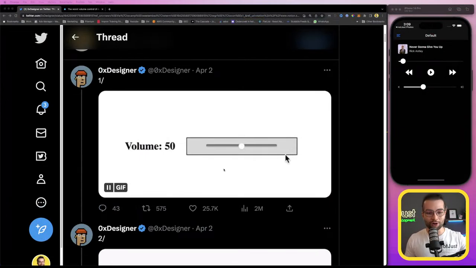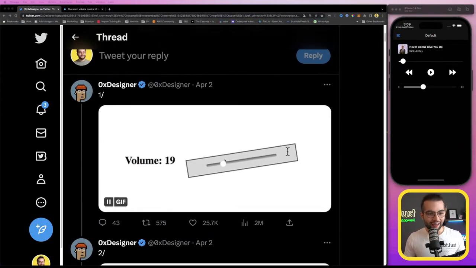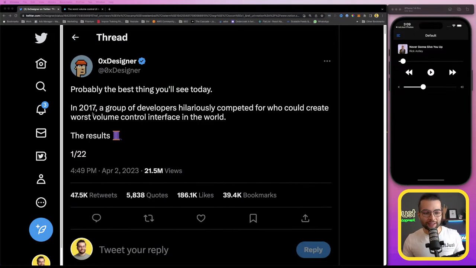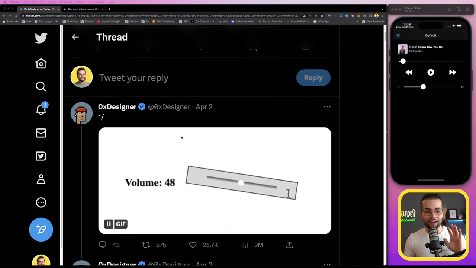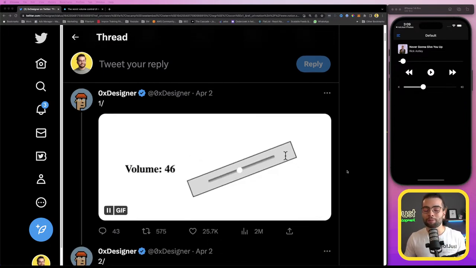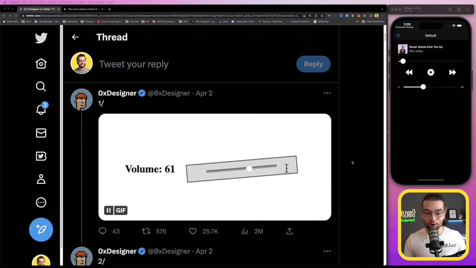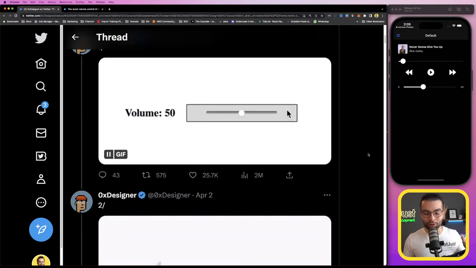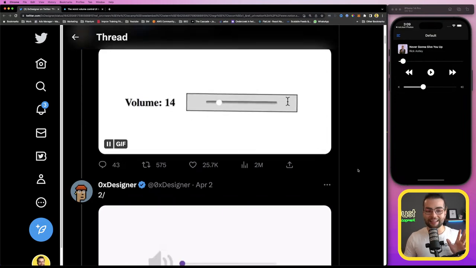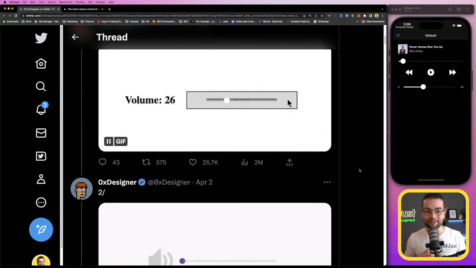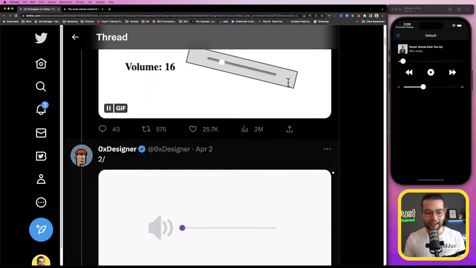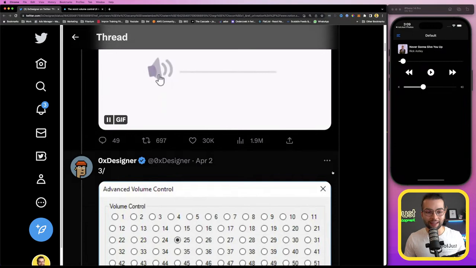I got this idea a couple of weeks ago when I saw a tweet thread, and actually a bunch of developers, I think in 2017, competed to design and implement the worst volume control on web. I'm super late to this trend, like you couldn't be more late, but I thought it's a great opportunity for us to see how we can do some of this volume control in React Native. And as you can see, there are a lot of hilarious ones.